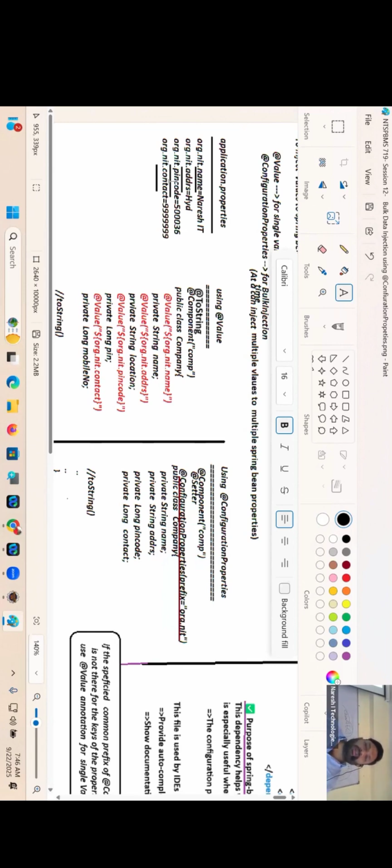Now tell me, the last nodes are what? Name, address, pin code, contact. Matching or not matching? This is bulk injection, that too by using @ConfigurationProperties. How many times am I mentioning ConfigurationProperties? Only one time. Are you getting my point?